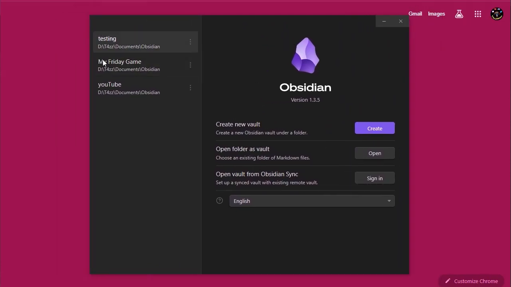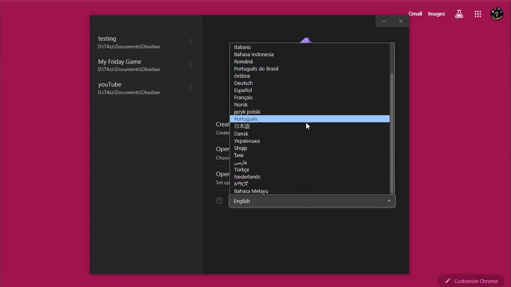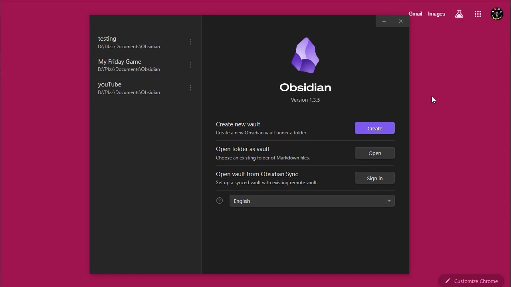So you'll have a blank bar on the side over here. You'll have the options to create, open, and sign in. If you signed up for Obsidian Sync and Publish, it will use this. In other words, you don't need to worry about it. And then, of course, you have a drop down with your language, and there is a slew of them.